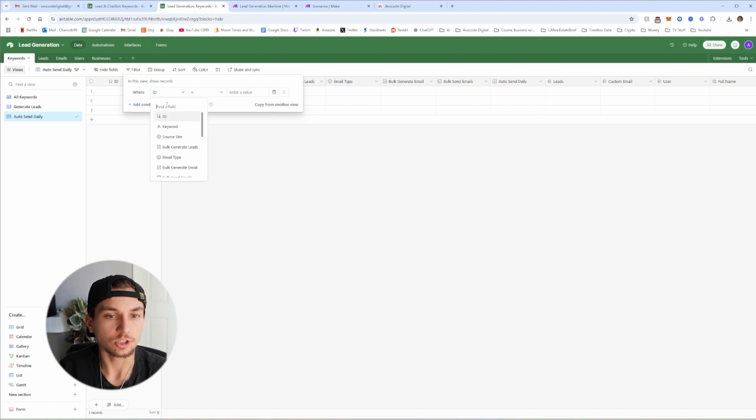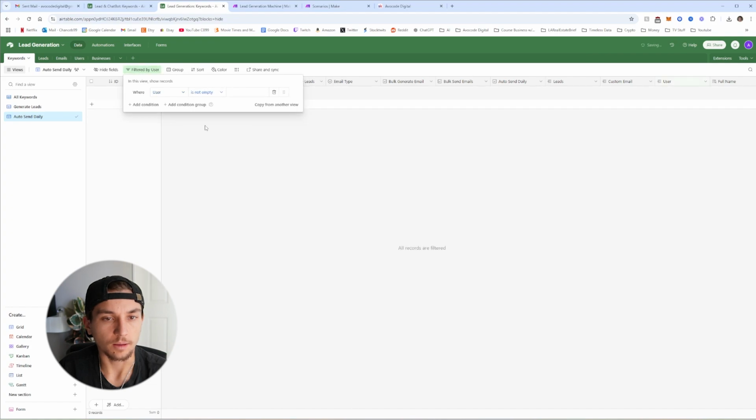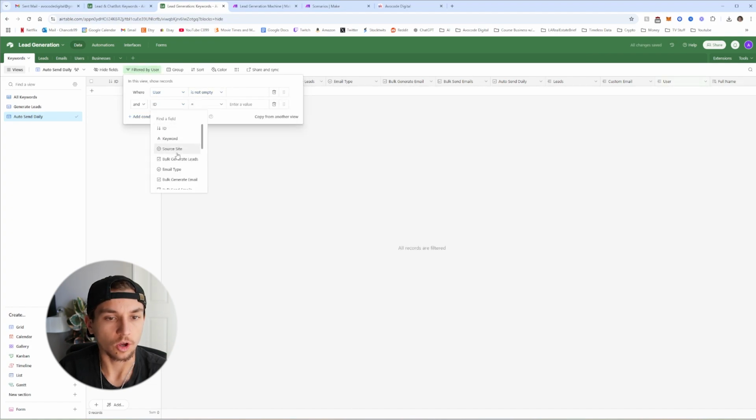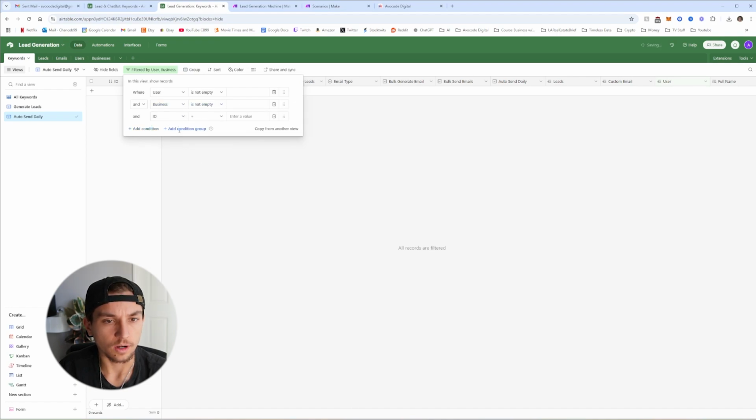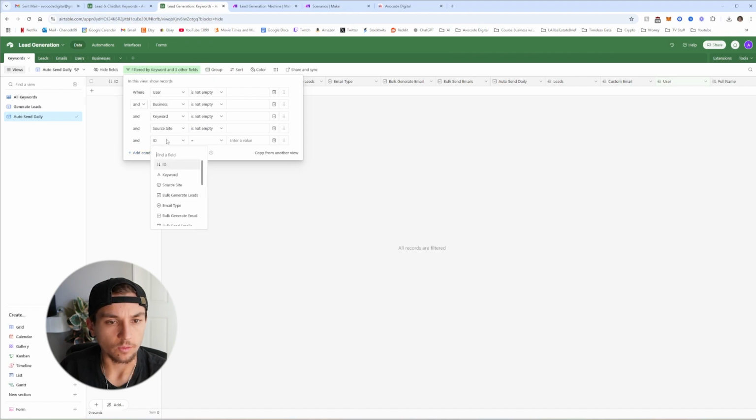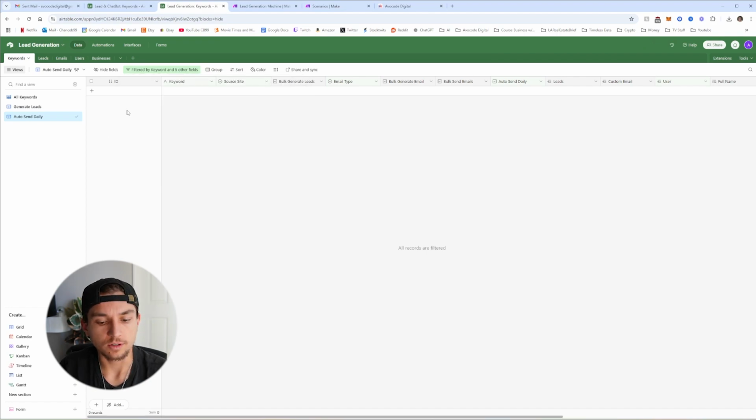So go in here, let's change this to find the user, and user is not empty. We're going to go into here again and go to business is not empty. We're going to go into here where keyword is not empty, and we're going to go into here where source site is not empty. And then we're going to go to the email type is not empty. And then 1 more where auto send daily is checkmarked. Perfect. Okay, we're fully done with keywords.